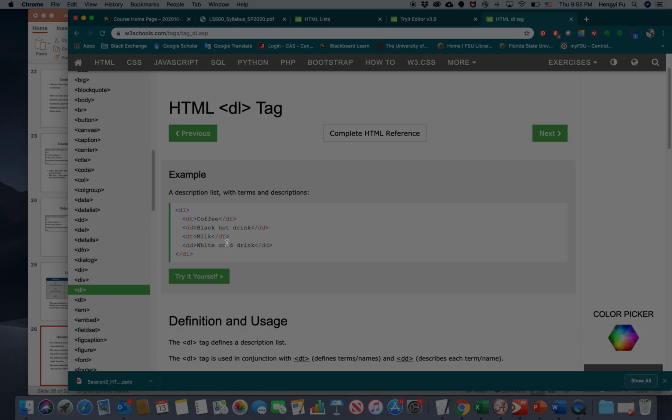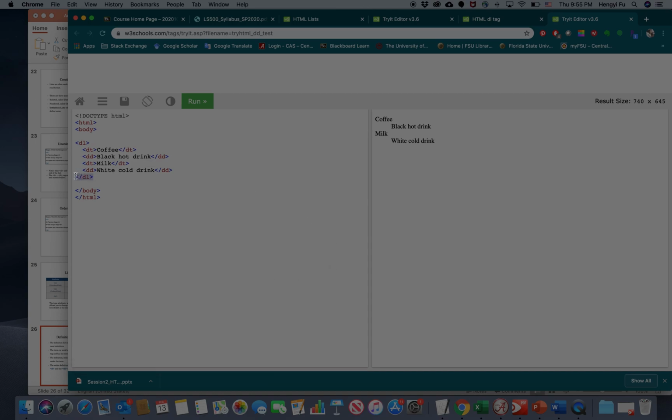The definition list is a little bit complex to understand. So DL, definition list, DT, definition terms, and DD, the term's definition. So DL should be used in conjunction with DT. It doesn't matter if you don't have DD for each DT. But if you don't have DT, then there will be nothing.